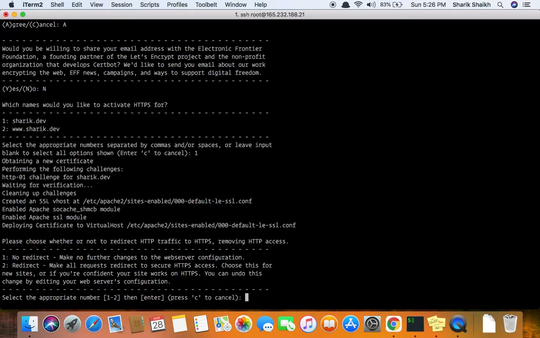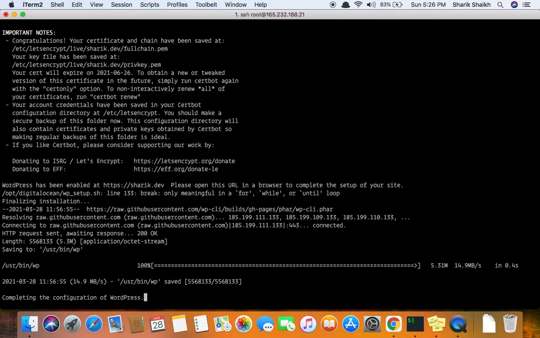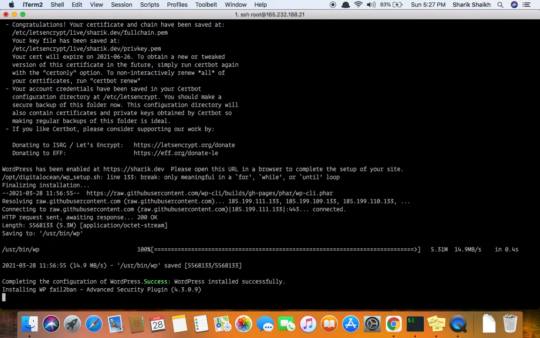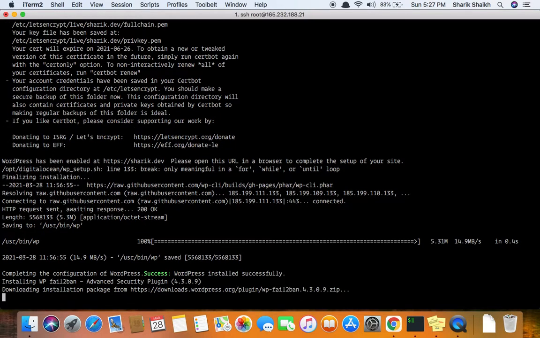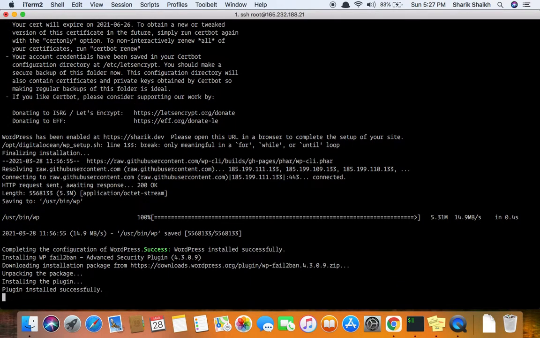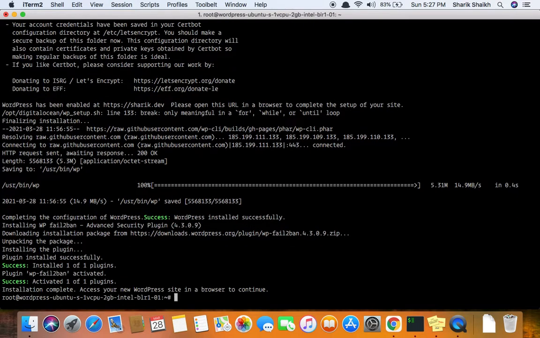Okay, and what do you want? Do you want people to always forcefully use HTTPS? Yes, so I'll say redirect. If you choose the other one, you are not forcing them to use HTTPS. You can have them use HTTPS or HTTP, and that should be completely fine from the user side. But you would always want your users to use the HTTPS version, which is secure as compared to HTTP. So that's why I chose redirect.